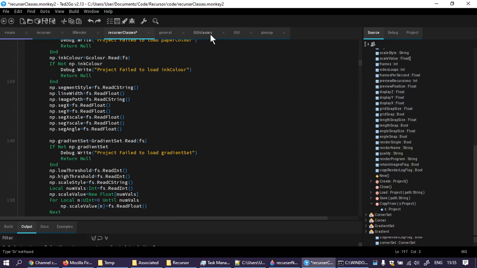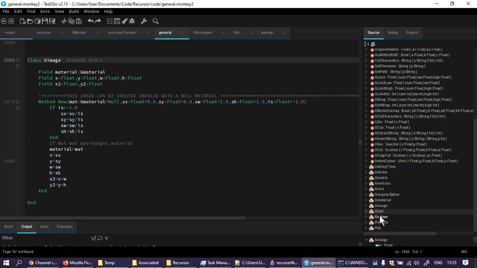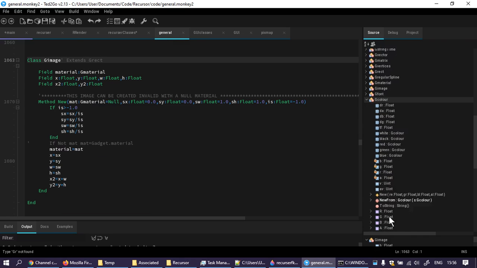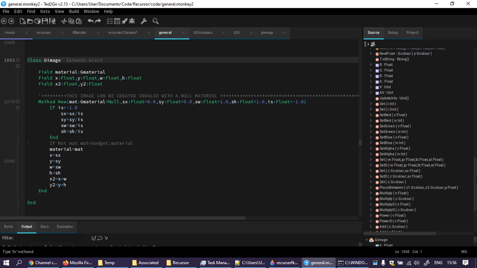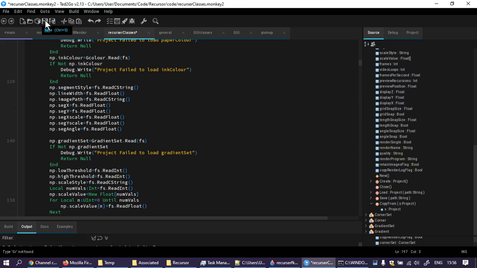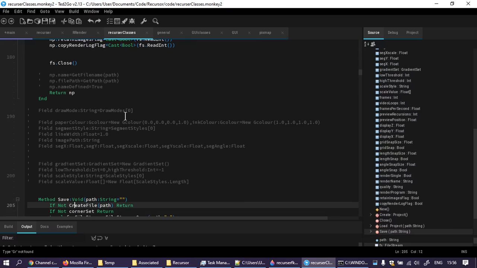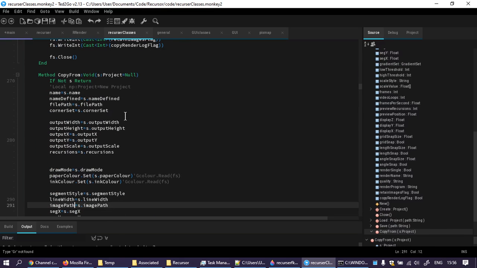Render, no, cursor, general, G, color, read is a function, creates a new color, yeah. So you want to read a color, you just use a reference. So this here for consistency, just the same with color. It creates a new instance. Save is fine, so in copy is where I need to think.